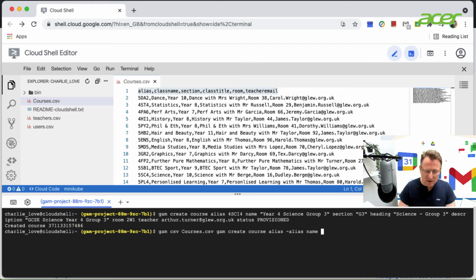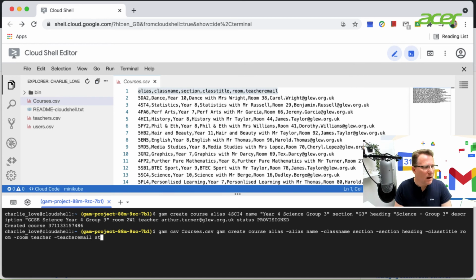and then I'll do name, class name, section, heading, class title. I don't need heading to have the title because it's not a field. Heading, class title, room, my room, and teacher email. And then I'm going to finish up with my status, and again, because I don't want students to see this right now, I'm going to say it's provisioned.